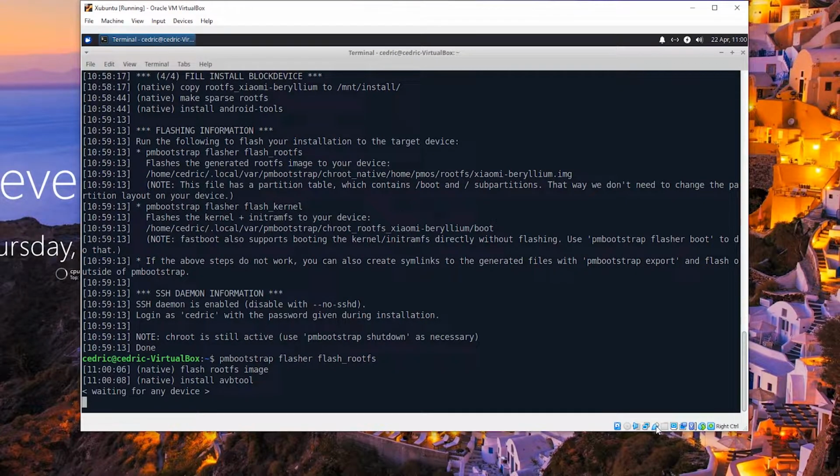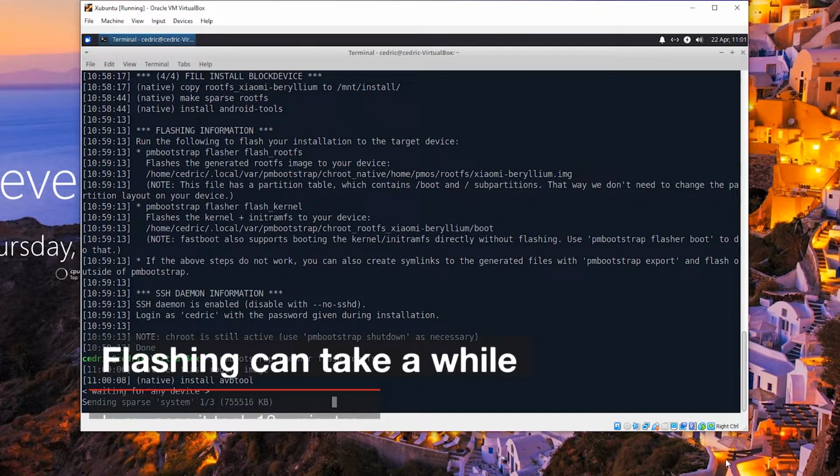Then, right-click on the USB icon on the down right corner in VirtualBox and select the phone from the list to connect it to the VM. When the device connects, the flashing will begin. Be patient at this point, the flashing process might take a while.